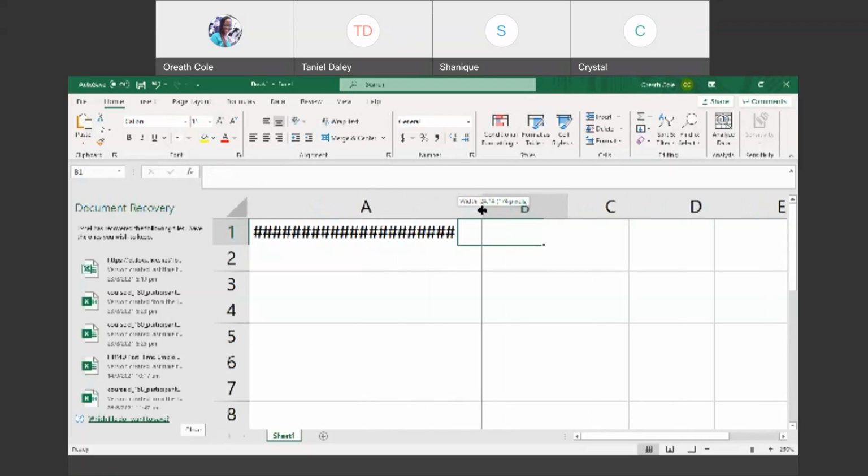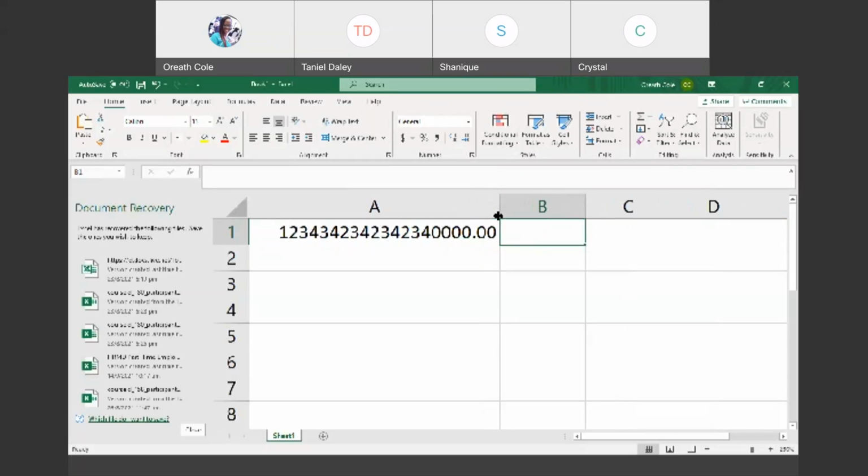You might get a question asking why the number sign would show up in Excel. It's because there is not enough space. You need to widen the column or row. So you have to widen it in order to see everything.